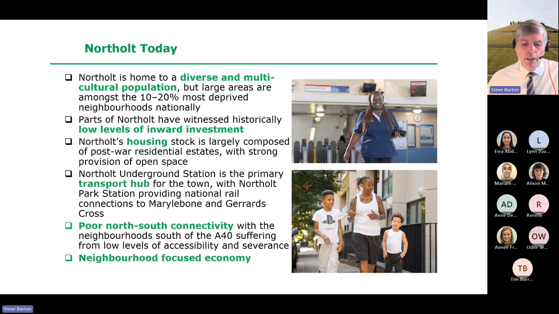Northolt, together with Northolt Park stations, provide very strong east-west connectivity to and from London, but north-south connectivity across the town is generally poor, with neighbourhoods south of the A40 in particular suffering from low levels of accessibility. The A40 and the Church Road Mandeville Road, the A312, pass through the town, and this creates issues of severance. The main town centre is focused just south of Northolt Underground Station, extending down Mandeville Road and Church Road, and there are also smaller clusters of shopping parades elsewhere in the town.